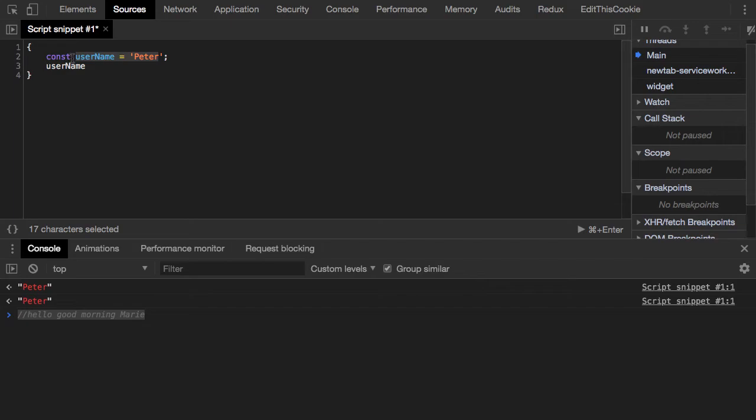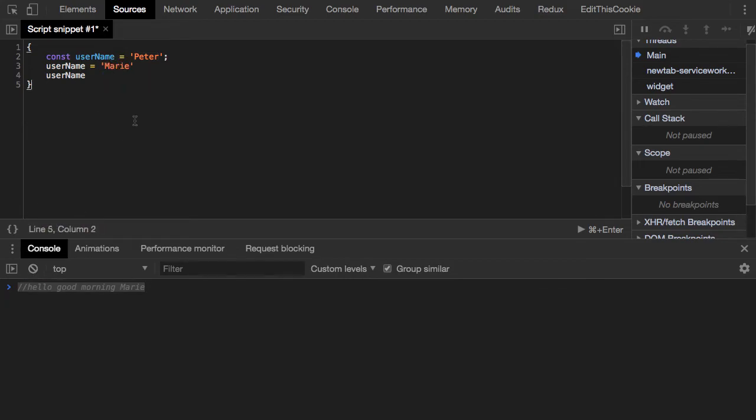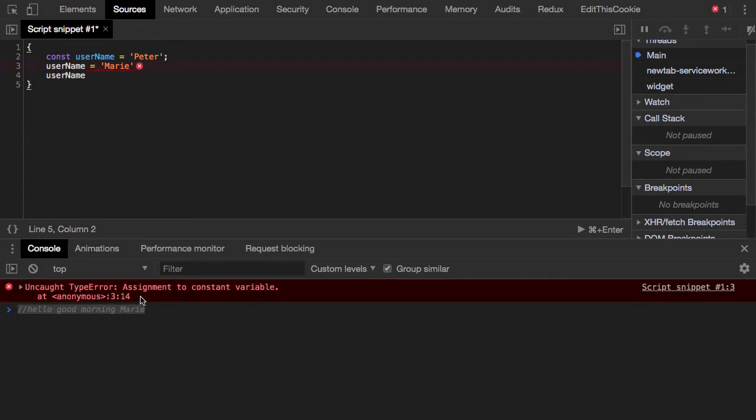So if now I try to change the username from Peter to Mary, what will happen? It won't change, so it will throw an error. Exactly. Look: cannot assign a new value to a constant. So that's something obvious.